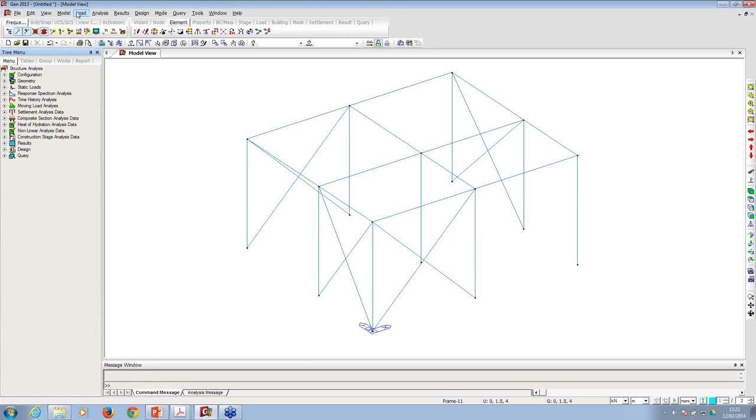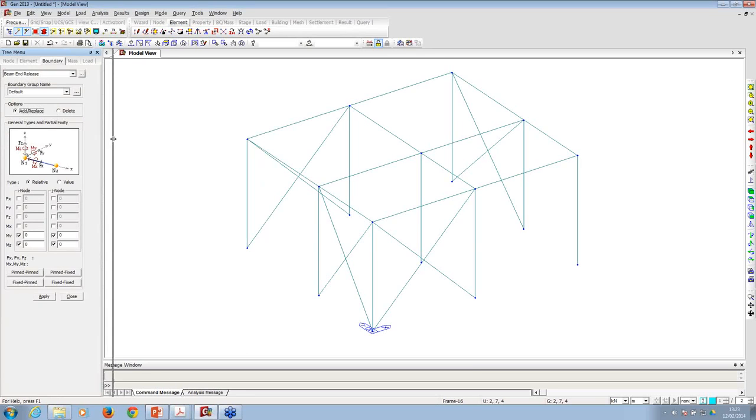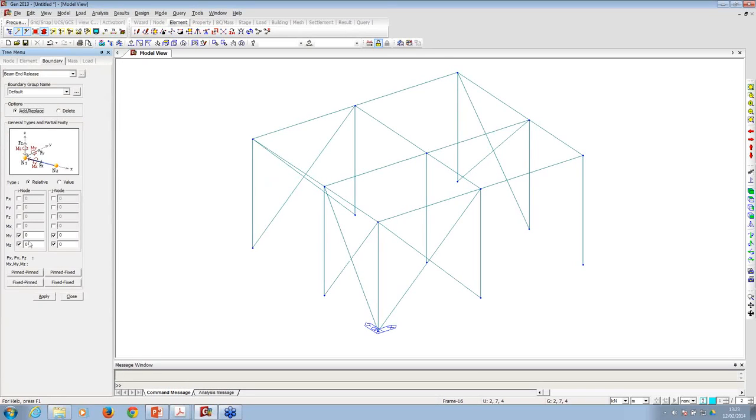Okay, so now we will make sure the beam column connections are pinned. So we go to model, boundaries, and we go to beam end release. Okay, so the way it works is you just specify which end of the beam you want to release. So whether it is pinned, that is both ends pinned, pin fix, that is the start end only pinned, fixed pin, the end of the beam pinned, or fix, which is actually no pin connections, it's a rigid connection.